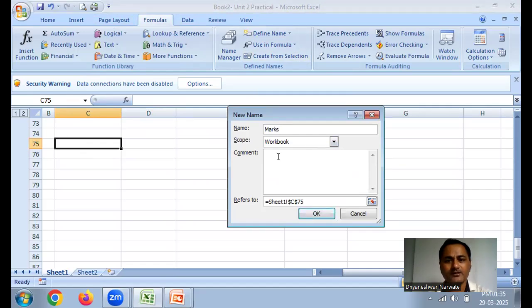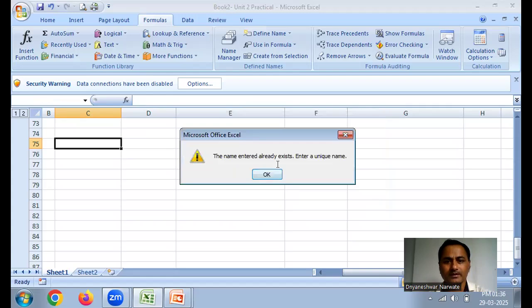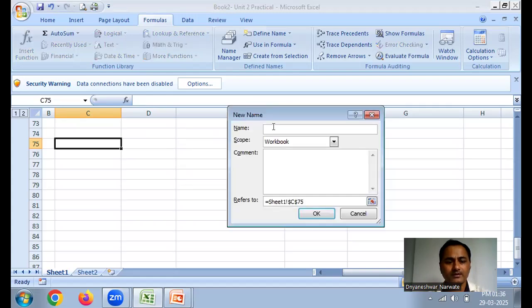Just click on OK. Additionally, you can write down comments as well. Okay, that name is already used. So look at here, I'm just going to pass some other name over here, Modern College, and just click on OK.